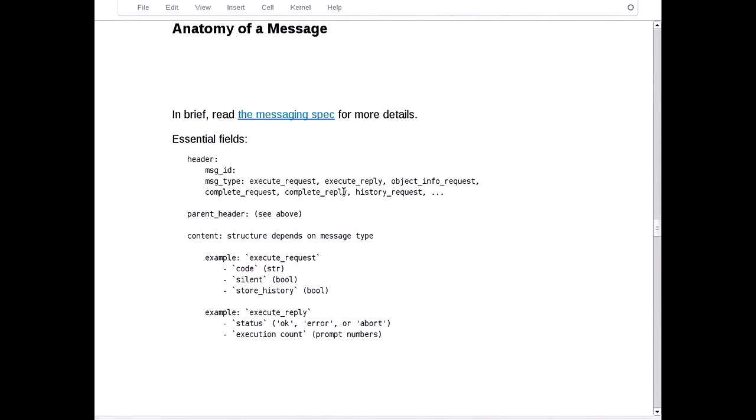OK, so the messages that are exchanged back and forth consist of a header, which has a message ID and a message type. It references a parent header if it's a reply to something, and then it has content, where the content depends on what the message type is. So an execute request might have the code that you want to send, right? As a client, you make an execute request, and then the kernel may give you an execute reply that may say, OK, I did that, and here are the things that you wanted, or give you an error saying, here's your traceback, here's where the problem is. OK? So this isn't all there is to it, but these are the main core parts of it.